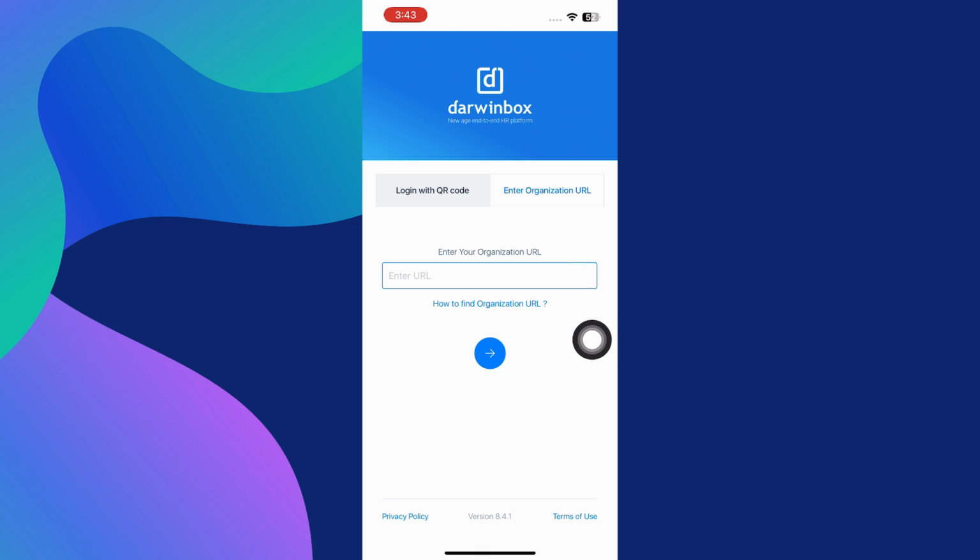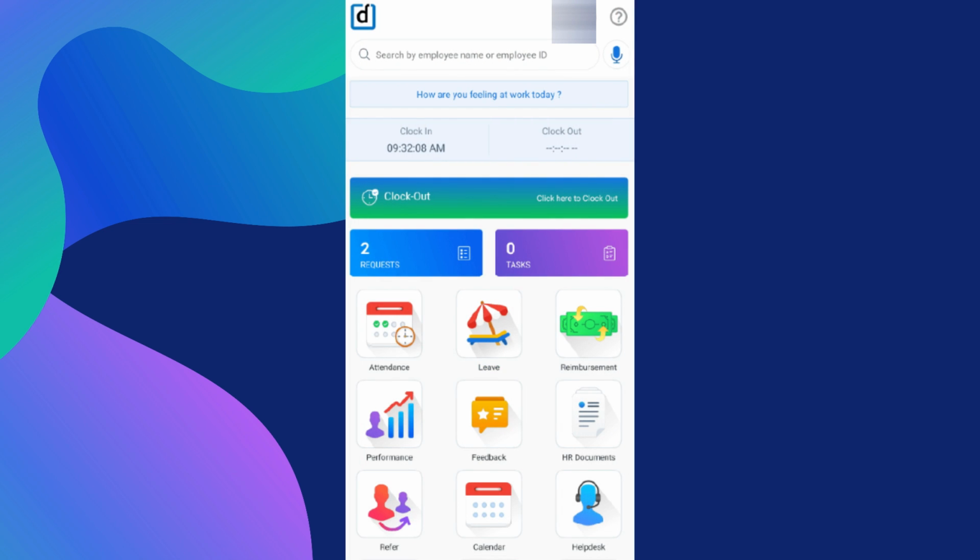Once you're successfully logged in, the main dashboard will open up. Over here, you'll see a range of features designed to help you manage your work and HR tasks easily from your phone. The interface is clean, organized, and easy to navigate. At the top, you may see announcements or any urgent company-wide updates. Below that, you'll find quick access icons to important tools such as attendance, leaves, pay slips, tasks, approvals, directory, and more. Let's start with attendance.